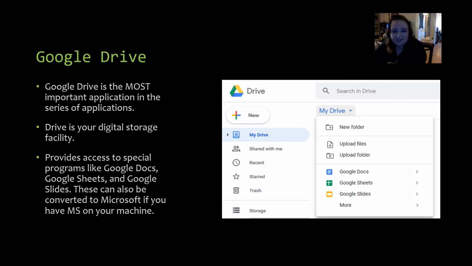Google Drive. Google Drive is perhaps the most important application in all of the different series of applications. And here's why. Google Drive is the digital storage facility that's part of your Google applications. It provides you access to special programs like Google Docs, Google Sheets, and Google Slides. These can also then be converted into Microsoft equivalents if you have Microsoft on your machine.